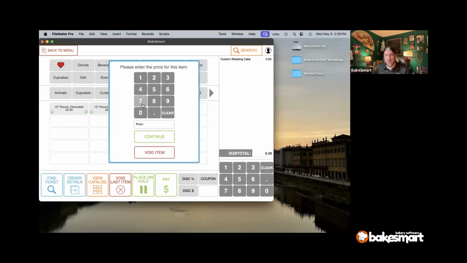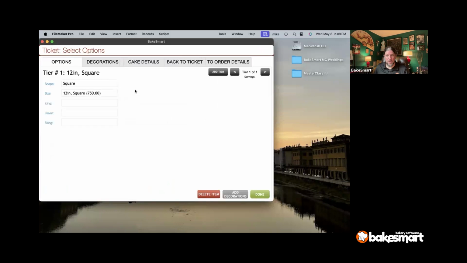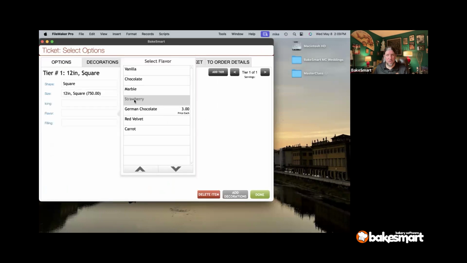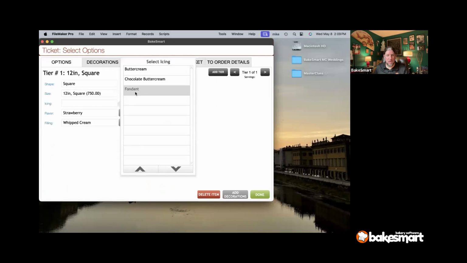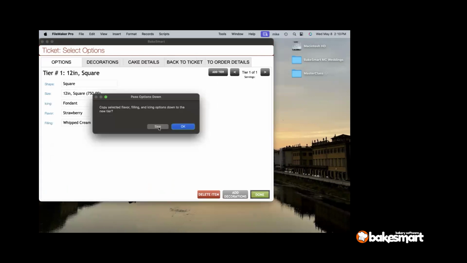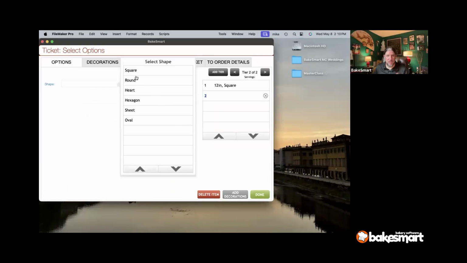So here's our price here. We can come back to this and enter it later if we don't know yet, but just for the purposes of this exercise, let's say this is going to be a $750 cake, right? This is going to be a square cake, 12-inch strawberry with whipped cream and fondant. We're going to add a tier. We're going to copy those selections down to the next tier. He wants it all the same. Also going to be a square 10-inch.